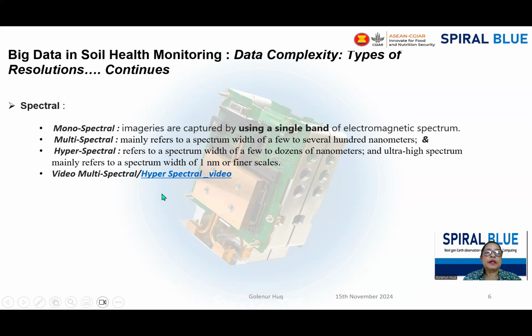So monospectral resolution is imagery captured by using a single band of the electromagnetic spectrum. When it is multispectral, that refers to a spectrum width of a few to several hundreds of nanometers. And hyperspectral refers to a spectral width of a few to dozens of nanometers, and ultra high spectrum mainly refers to a spectrum width of 1 nanometer or finer scales.